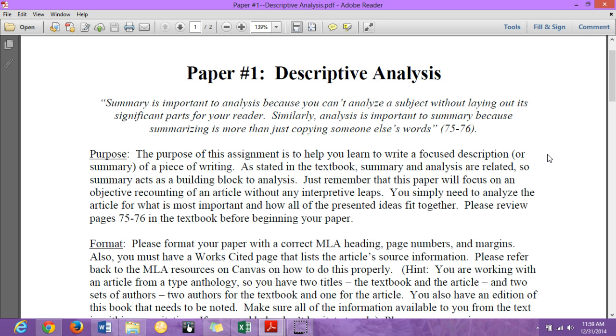So this is the paper's prompt that will be posted online. There will also be the paper's grading rubric, which I will show you in just a moment. So make sure that you go through and read this sheet verbatim so that you know exactly what's expected of you. I'm just going to give you the general overview in this video. So watch the video and then read everything in depth so that you know exactly what's expected of you.